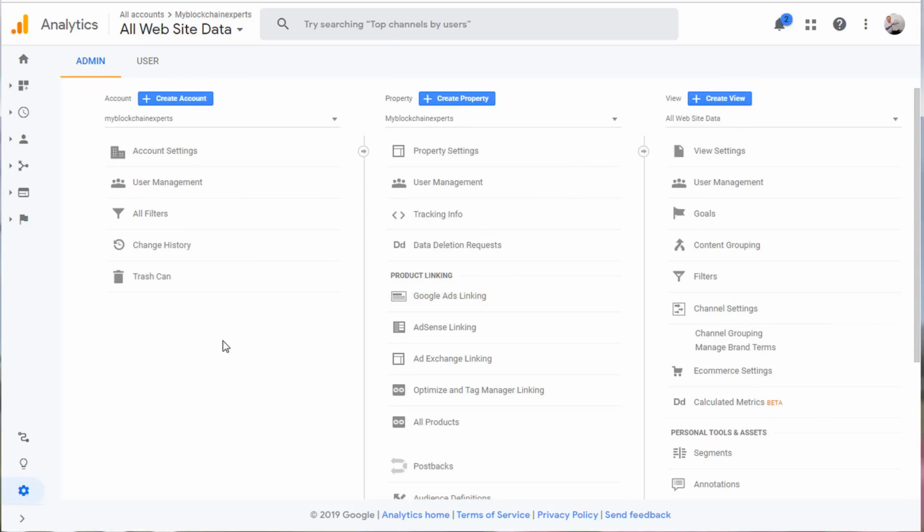So that's really the admin panel. When you first start setting up analytics, this is where you're going to spend a good amount of time at first. So let's go ahead and move on. We have some more demos coming up.